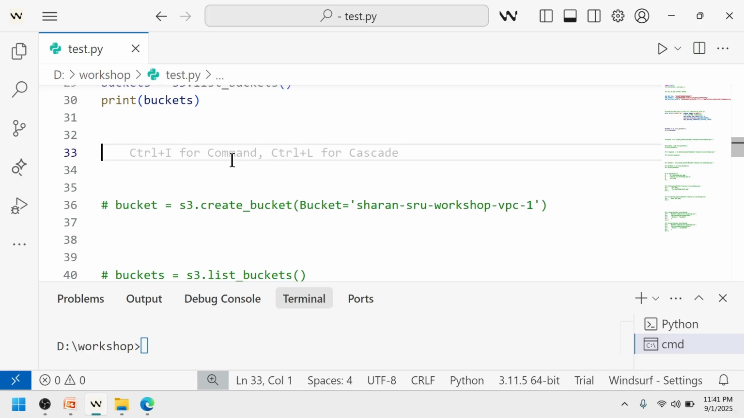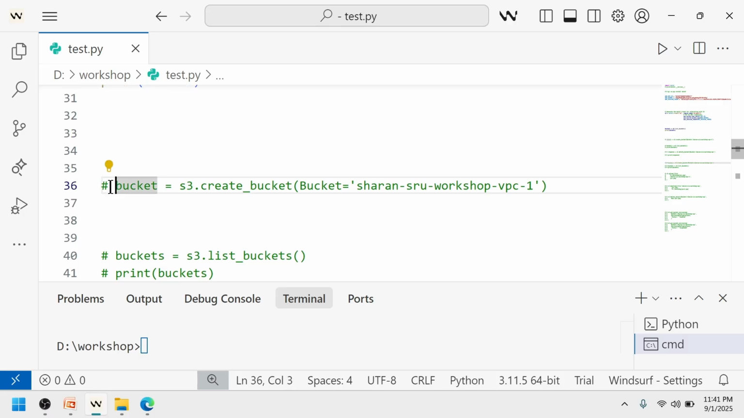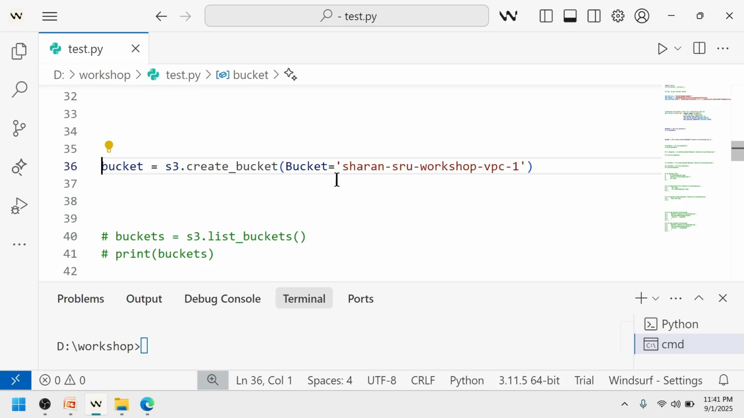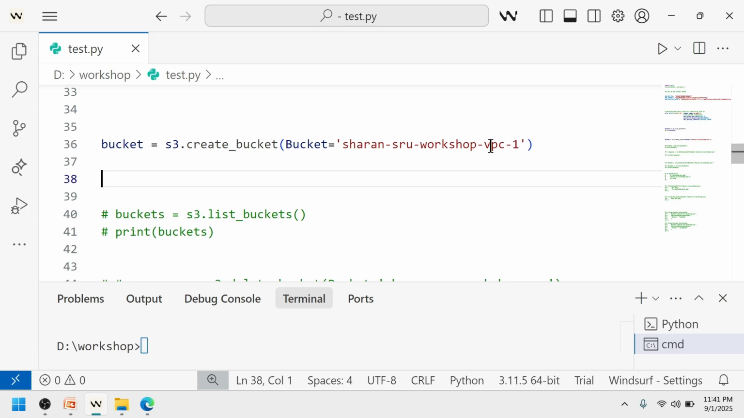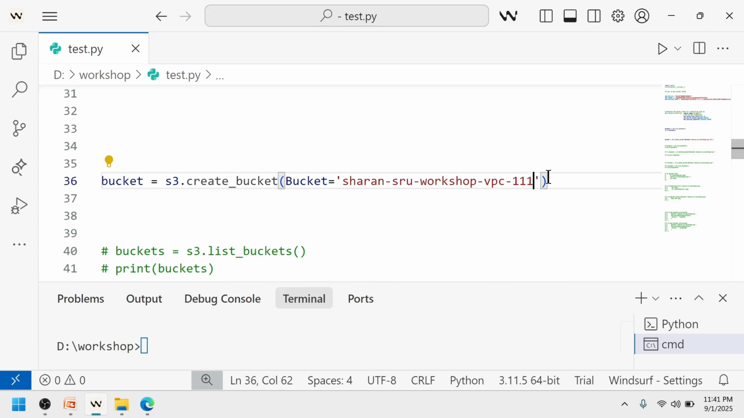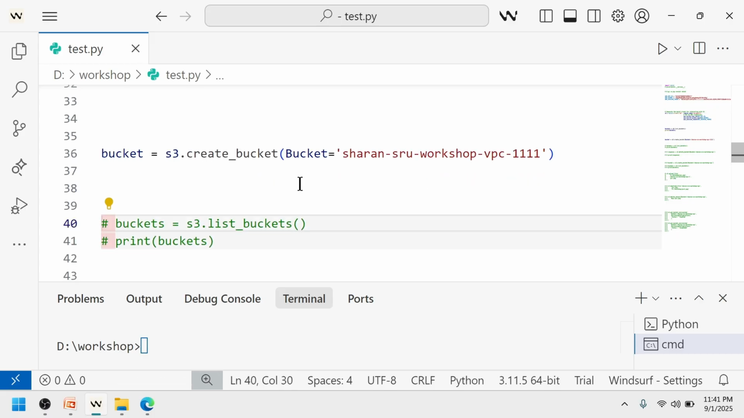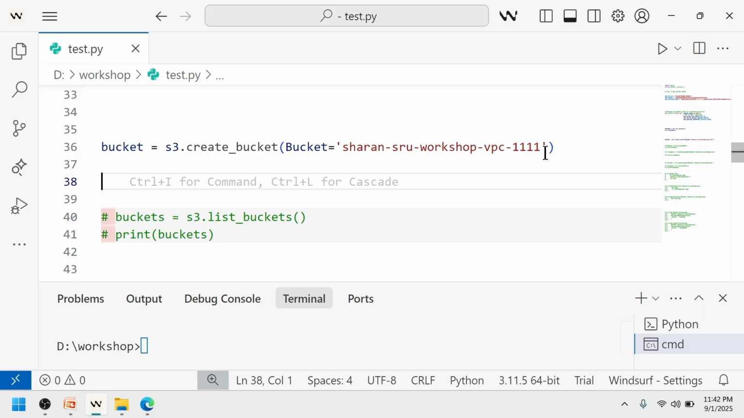Now everything is fine. I really want to create my own bucket. Here I comment it out and write something like Sharon SRU workshop VPC 111. A bucket name should be unique, like a website address or a phone number. No one can have duplicate addresses. That's why I'm writing a name I created somewhere, VPC one, and changing it a bit. So let's see if it works or not.